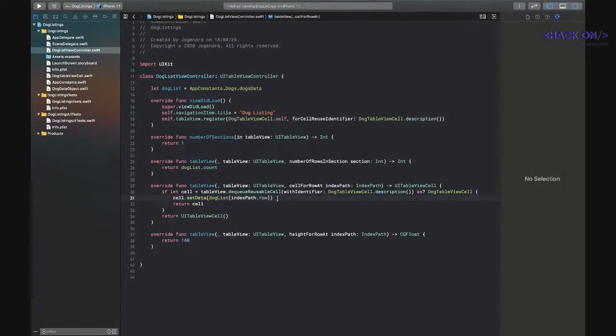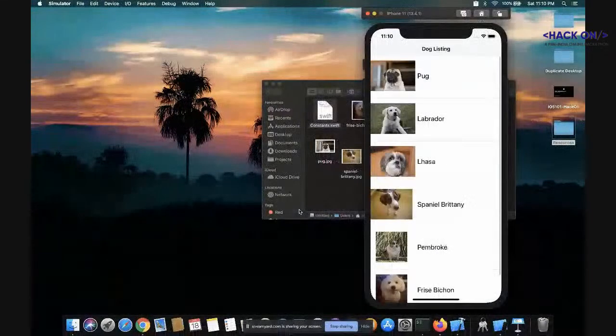Index path row basically tells us which row it is, first row, second row, or what number. Where is the cell, is it at first place or at second place or anything, and you just assign the data here. And now if you run this, we have already set the data, we have already set the constraints, so you can see this is the UI we got.